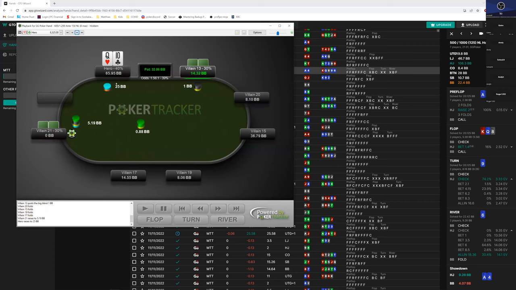Jams five, we isolate. Not sure I like this play. Yeah, not loving it. That's kind of giving up by a big line. I would have folded. Well, he's going to be pretty wide here. We're okay. The problem is, if we call.